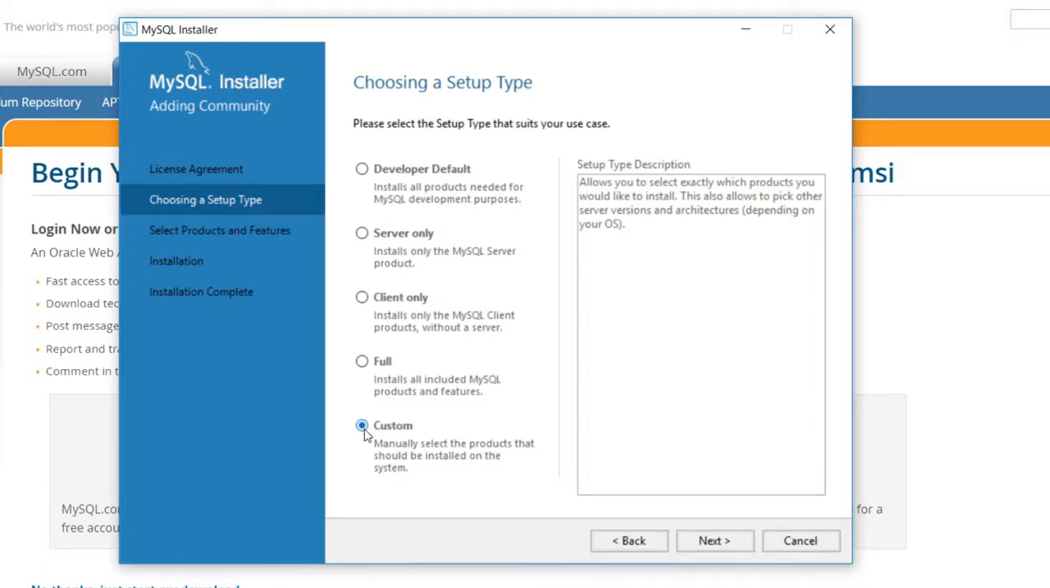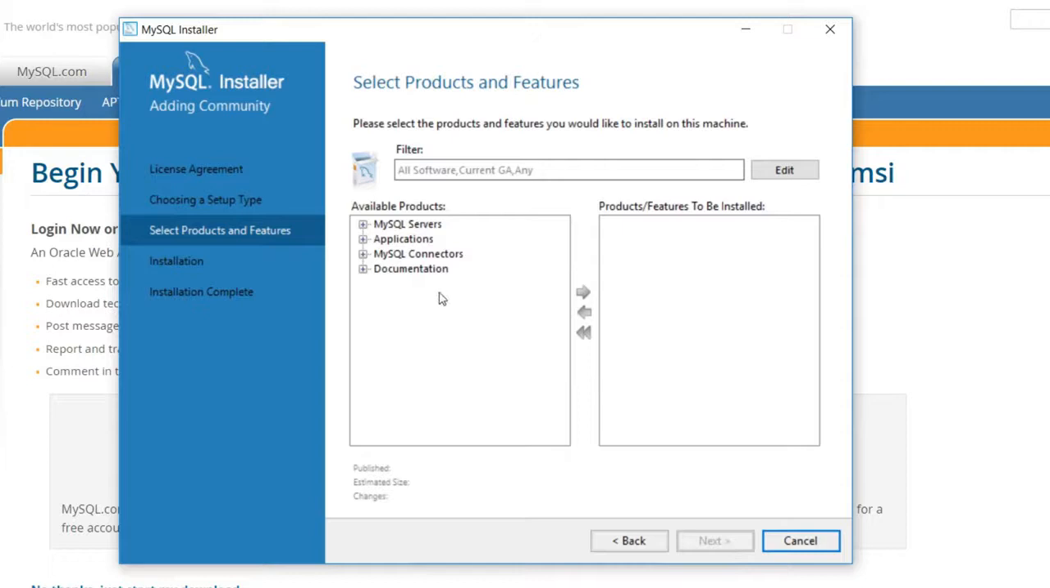The workbench makes interacting with the database easier if you're trying to create databases and setting up users and so forth. Now, at a later time, if you want to install the documentation or install database connectors, you can launch the installer again and go back at a later point in time and add those things or remove things you've installed. So with the custom option checked, click Next.